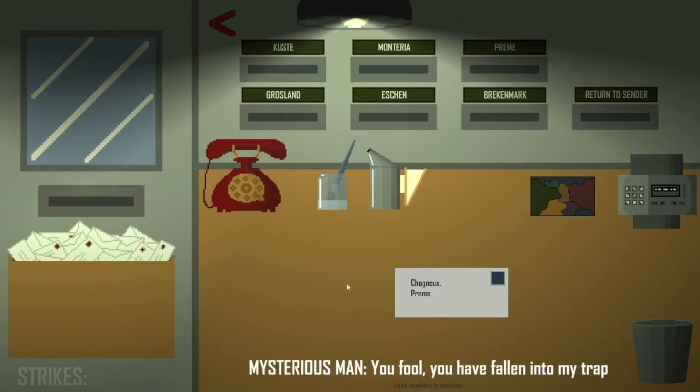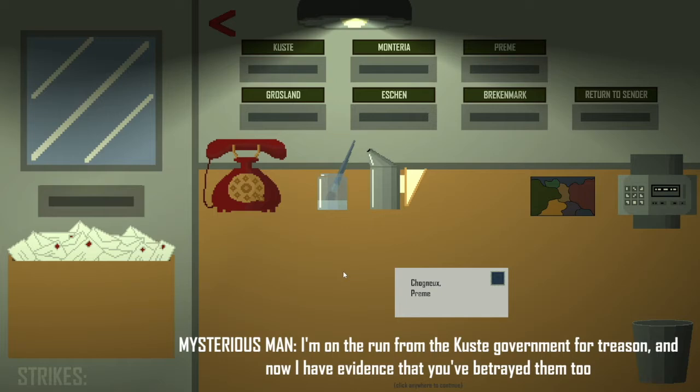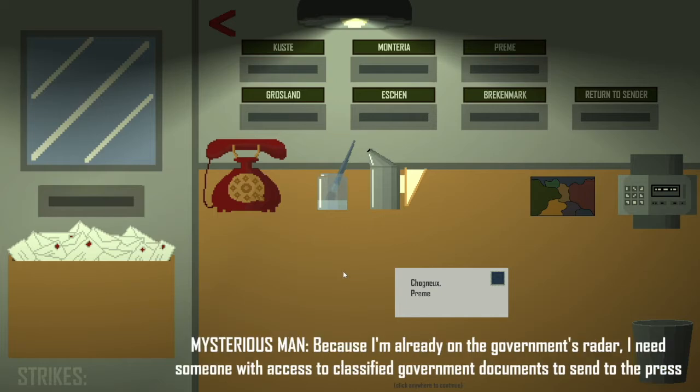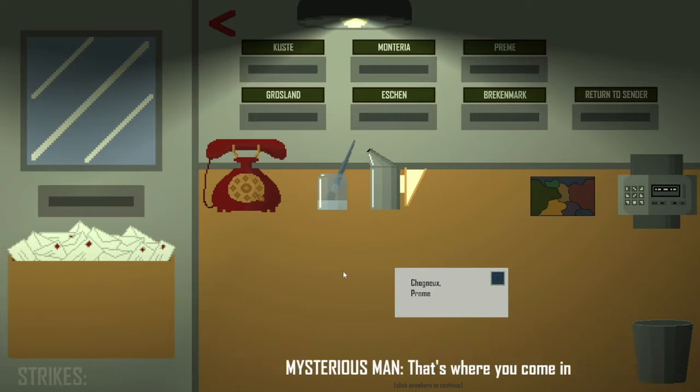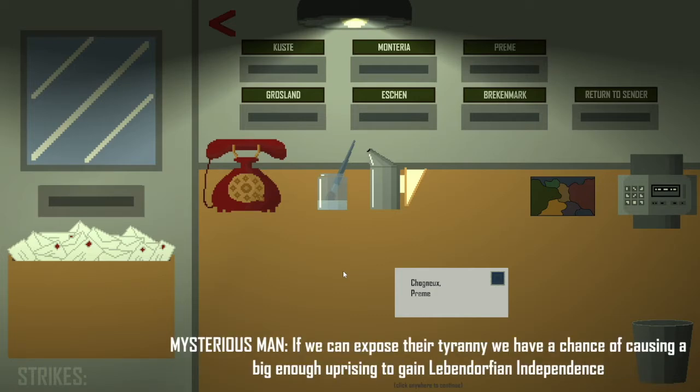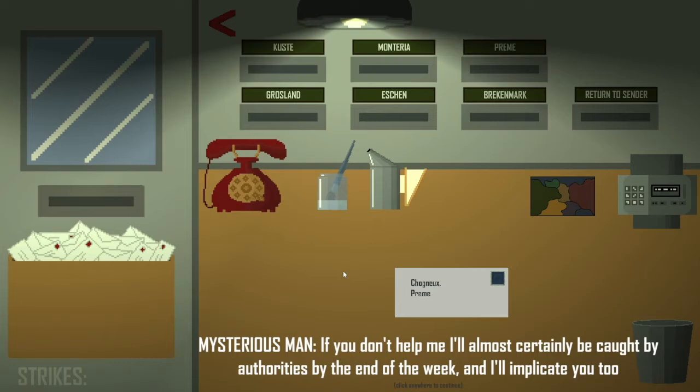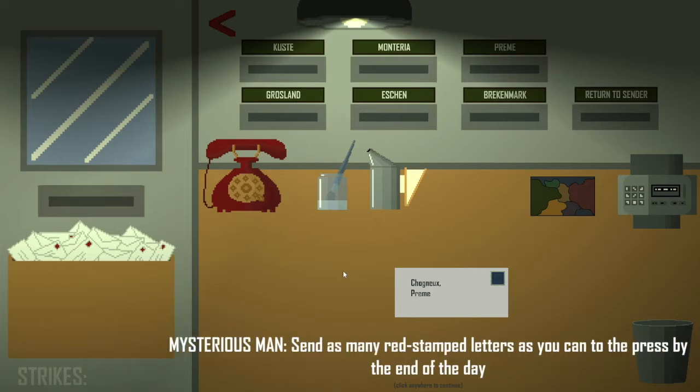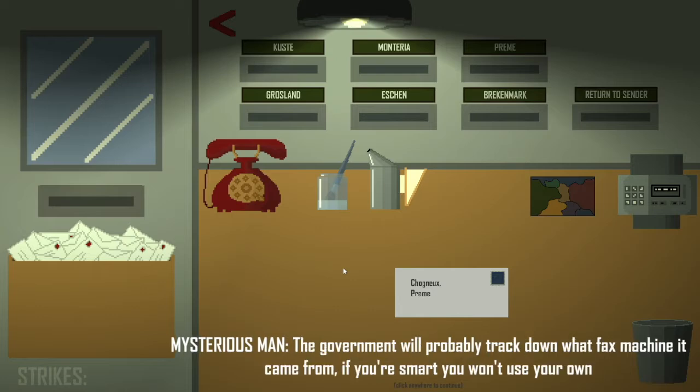You fool! You've fallen into my trap. I'm on the run for the Kush government for treason, and I have evidence that you betrayed them too. Access to customer to send to the press. That's where you come in. Okay. If you don't help me, be caught, and I'll implicate you too. Send as many as you can to the press by the end of the day. The government will probably track down where it came from. You won't use your own.